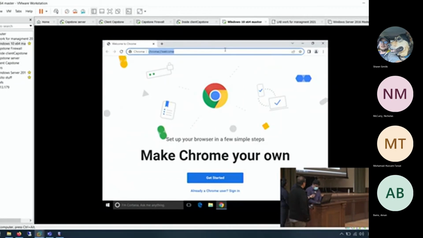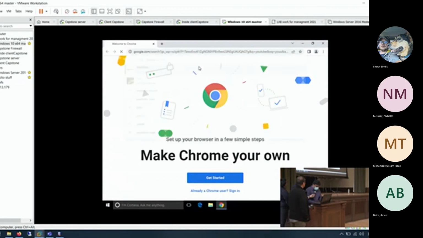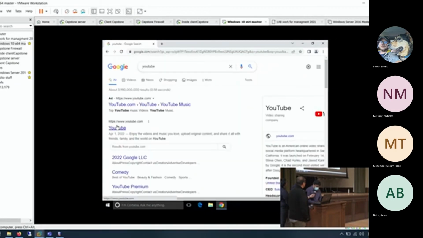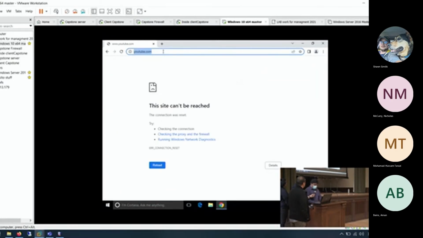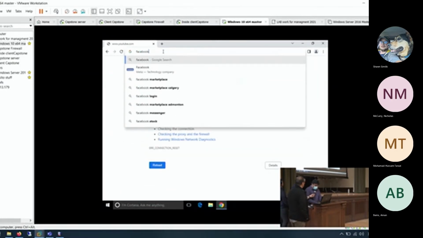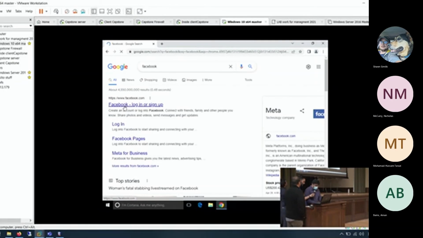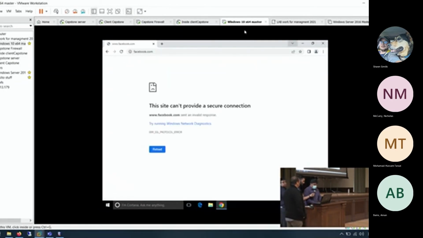So connect to YouTube, and it's not allowed. Maybe use Facebook. It's not allowed as well.